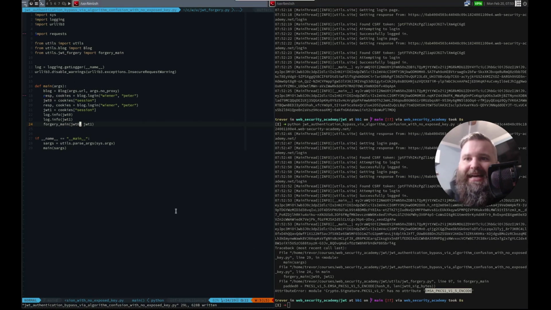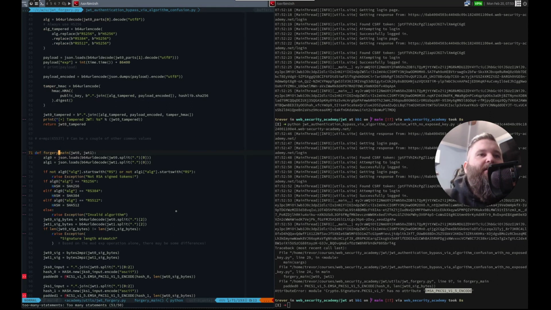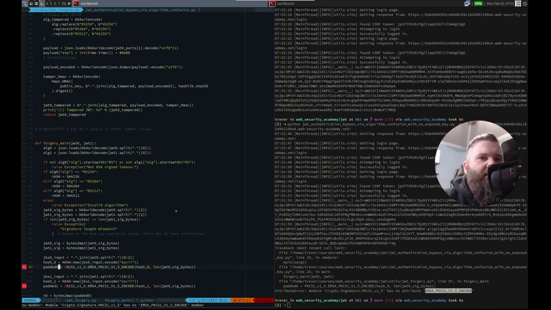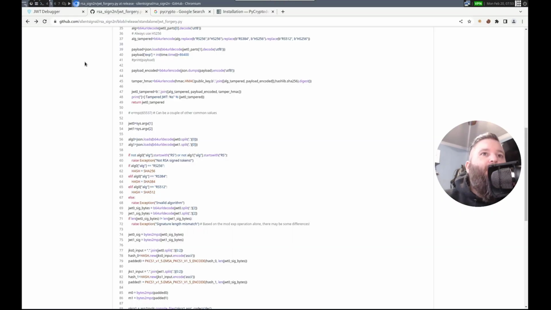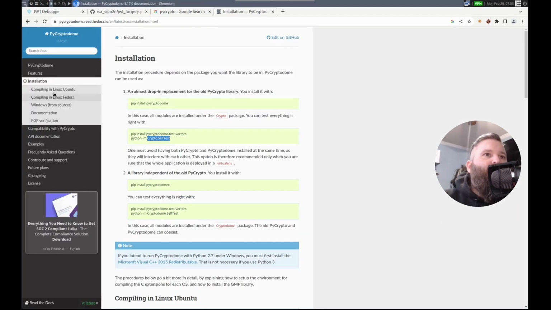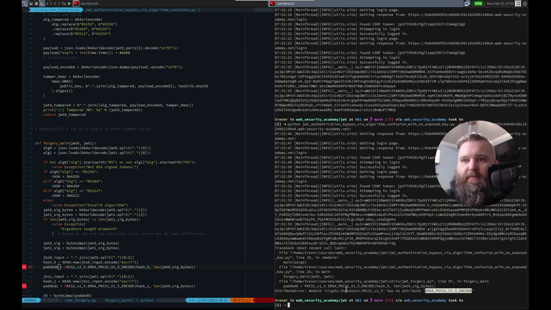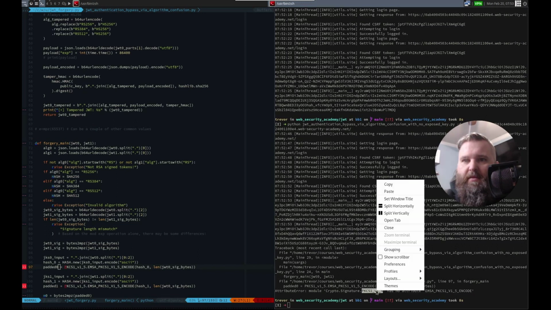So in line 97, right here, has no attribute EMSA. So let's look up PyCryptoDome signature. PyCryptoDome. We want signature dot this.